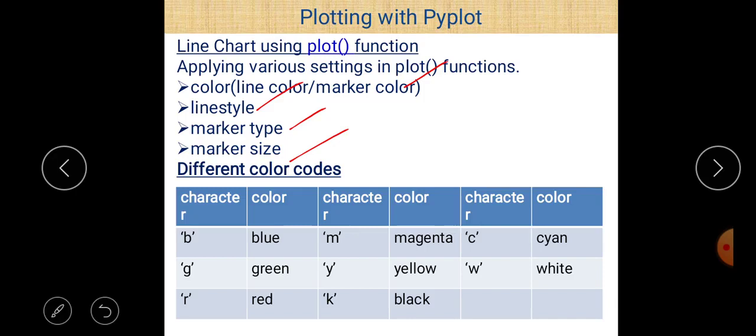So different characters for colors are b, g, r. B basically represents blue color. So you can write the color name also, but if you don't want to write the full color name, then just use the character b in place of blue. And similarly in case of green, just write g, and for red color it is r, for magenta it is m, for yellow it is y, for black it is k, for cyan it is c, and w for white. So these are the different characters which represent different colors.